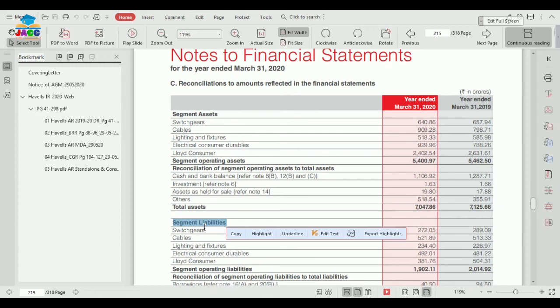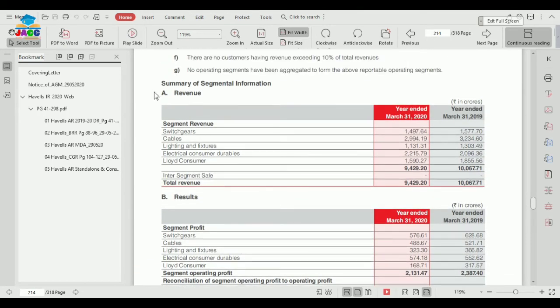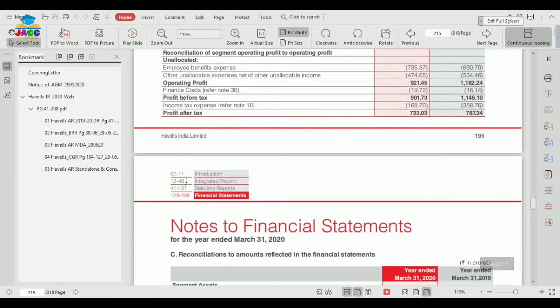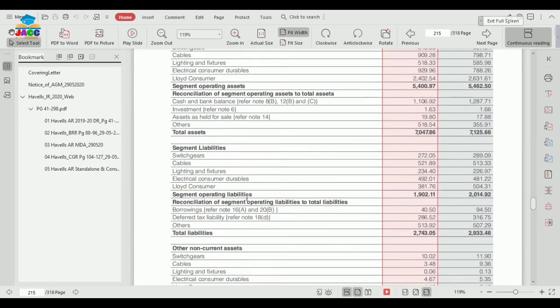For more details, please refer to my another video related specifically to segment reporting, and you will get the information how this information is to be utilized. Till then, you need to understand that for segment assets, suppose switchgears is having 640.86 crore rupees, and if you deduct 272.05 of switchgear segment liability, it will be the capital employed of this segment. So this way, all 3 information required for segment reporting, that is segment revenue, segment results, that is profitability, and segment capital employed, which will be assets minus liability of that segment, we will receive.